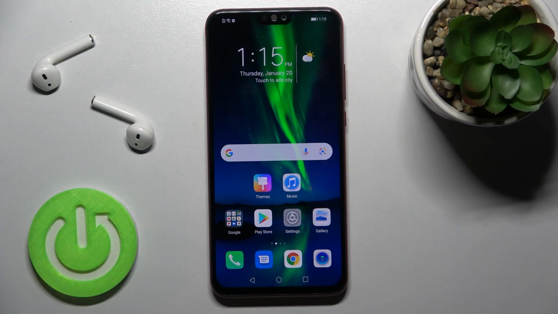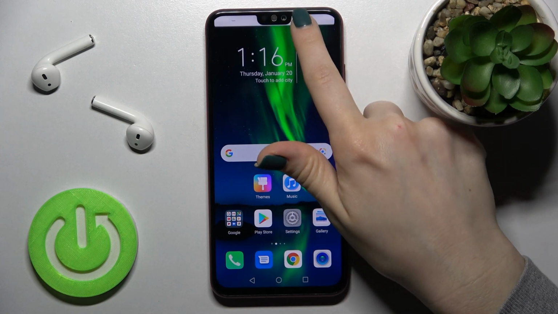Welcome, today in front of me HUAWEI, and I'll show you how to edit notification panel shortcuts on this device.